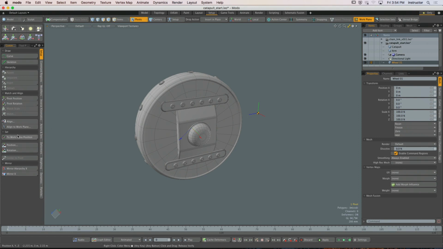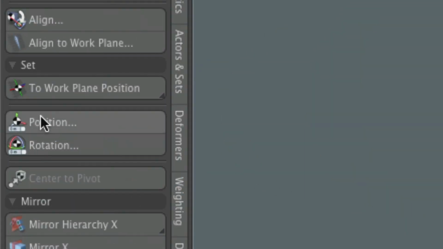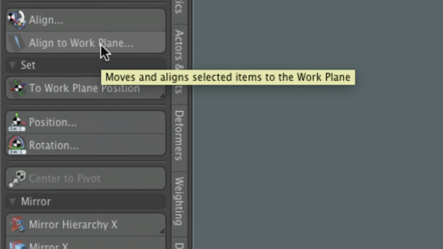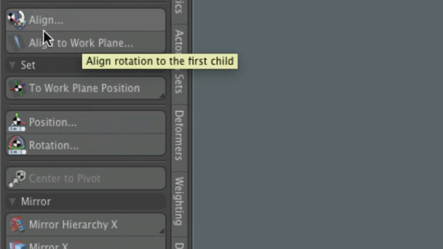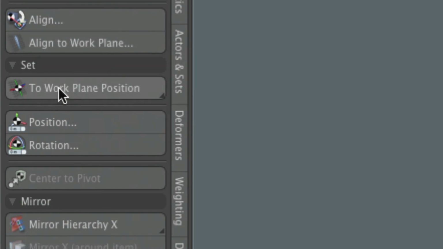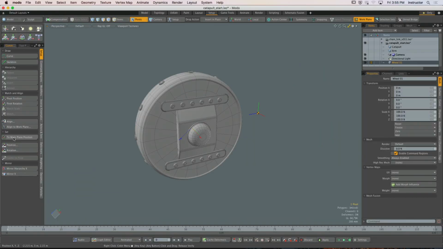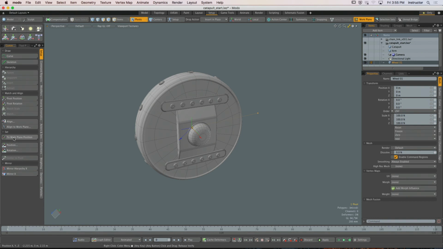Oops. Oh, I'm sorry. I mix this up all the time. It's not Align to Work Plane. That's my problem. I apologize. It's To Work Plane Position. This is for entire items. This is for component pieces. I always do that once. I mess up on that one time every single time.